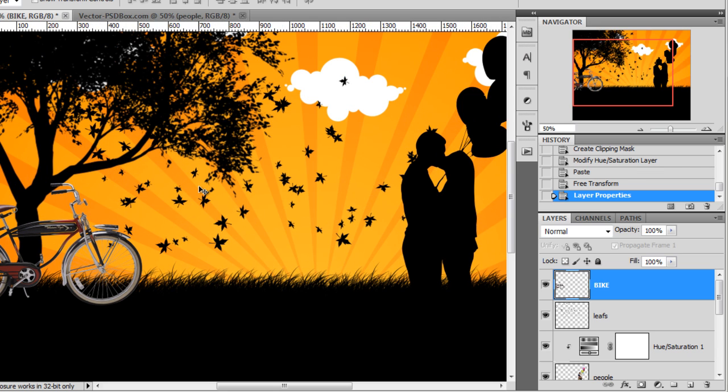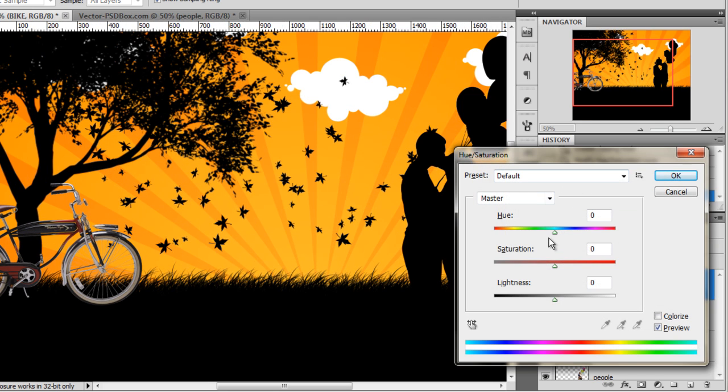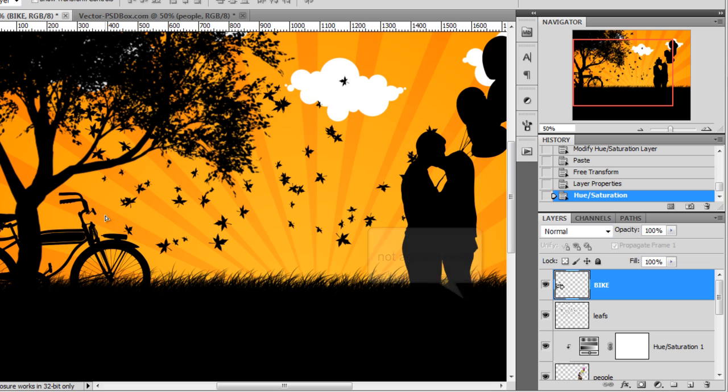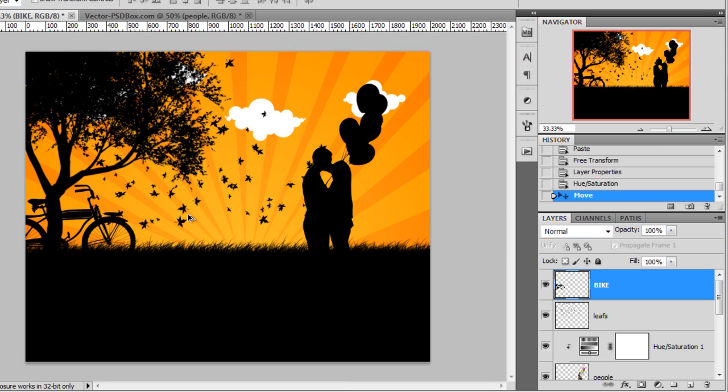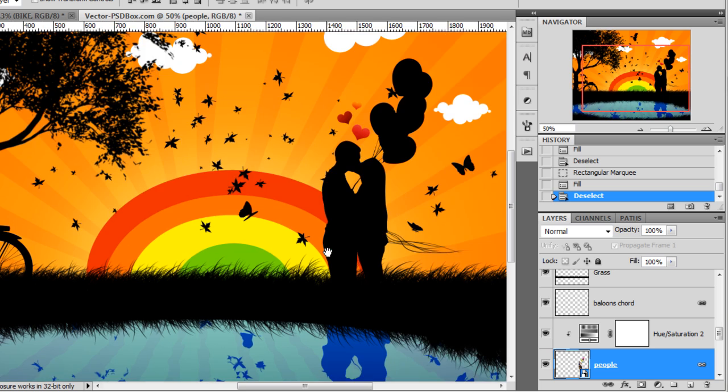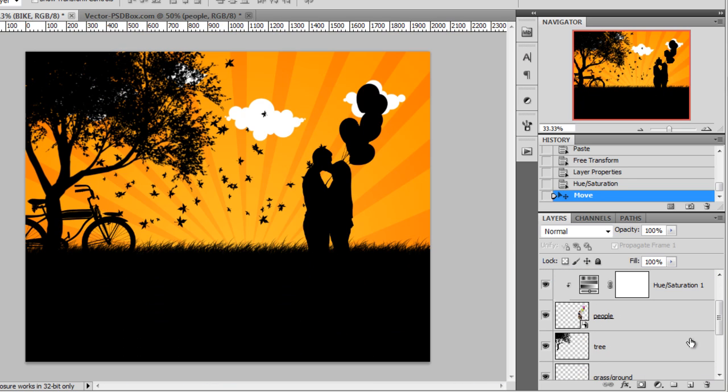And do the same. Load hue saturation with Ctrl U and decrease lightness to 0. And we have the bike there. The next thing that you can do is create that rainbow. I didn't like how it looks here, but I will show you how I did that.